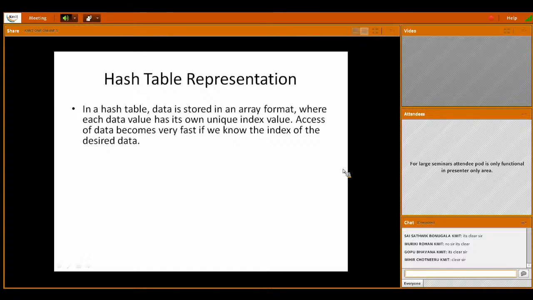So repeat again, in a hash table, data is stored in an array format where each data value has its own unique index value. Access of data becomes very fast if we know the index of the desired data, right?